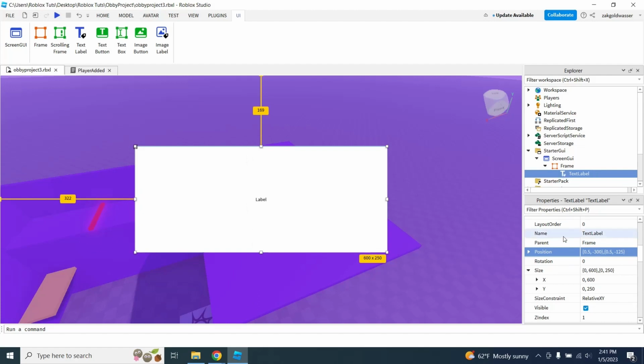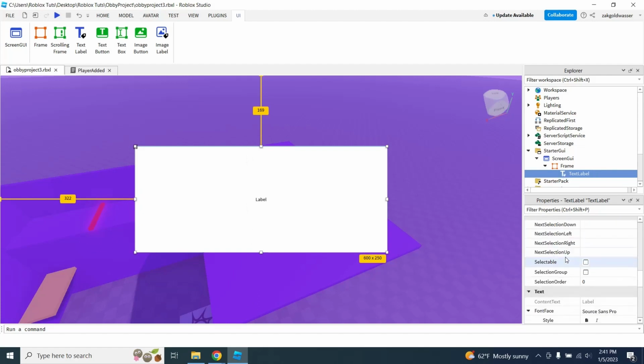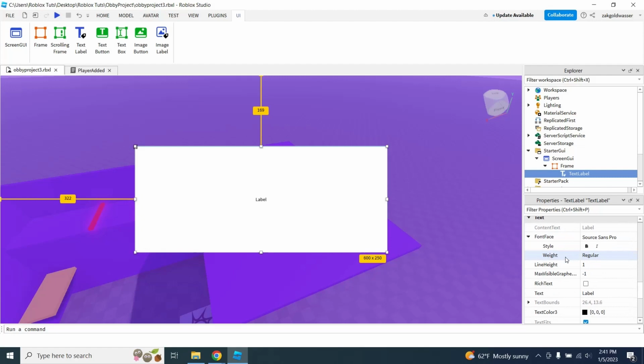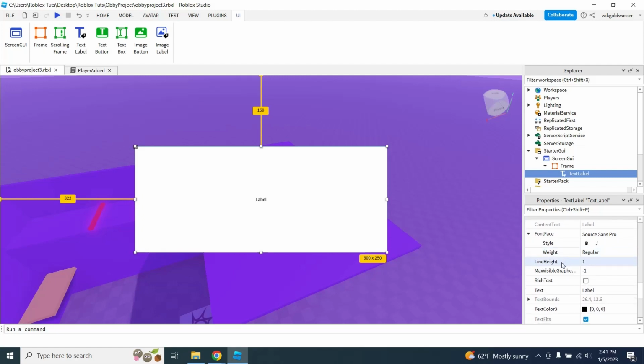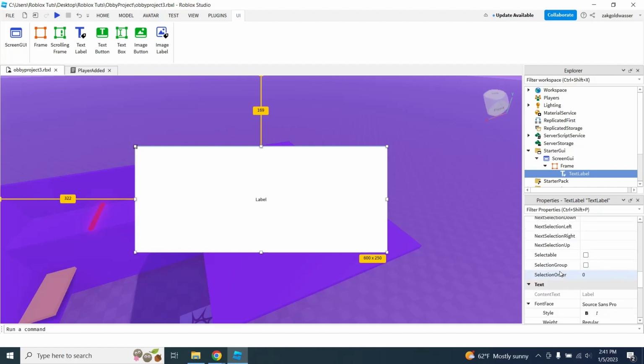Now with our text label selected, we're gonna scroll down again and find text, and this is where we can change the font size, color, and what the label says. So the first thing we're gonna do is change the text. So under this gray text section, scroll down to where it says text and click on where it says label, because that's its original text, and we can write whatever here, but I'm gonna write U1 exclamation point.